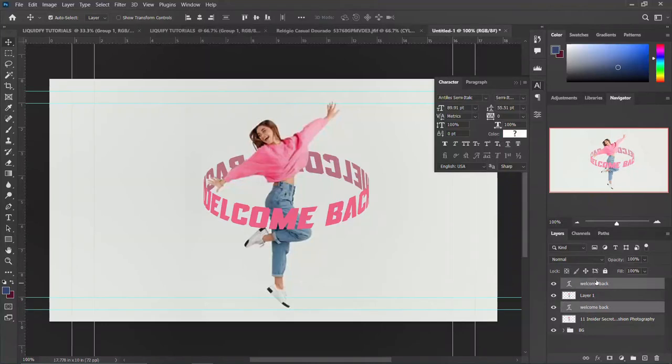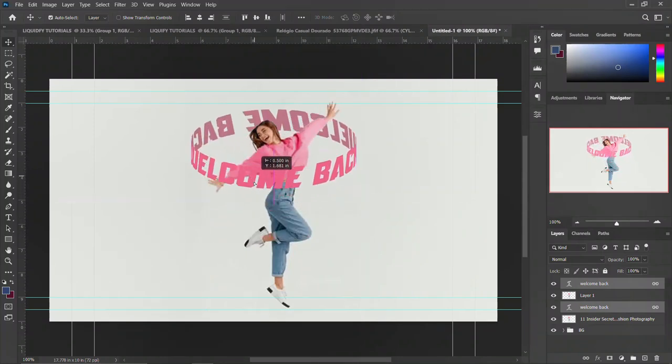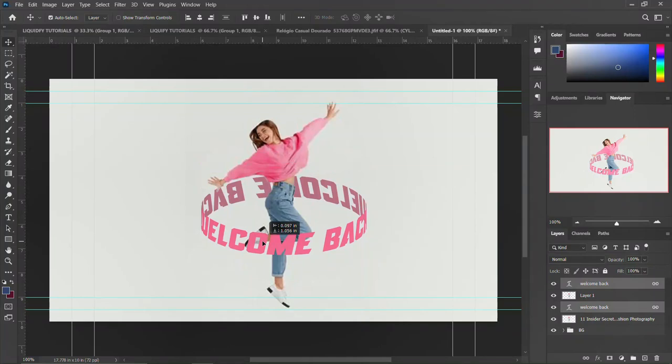And then you select the two of them to link them this way. Once the text is linked, you can just pick anywhere and be pushing them up like this or down like this. And then you just position it anywhere of your choice.